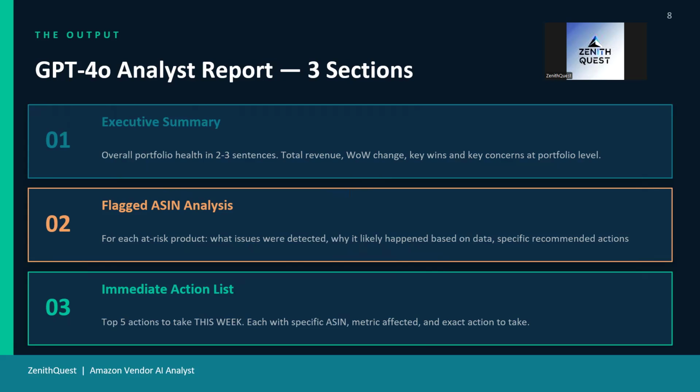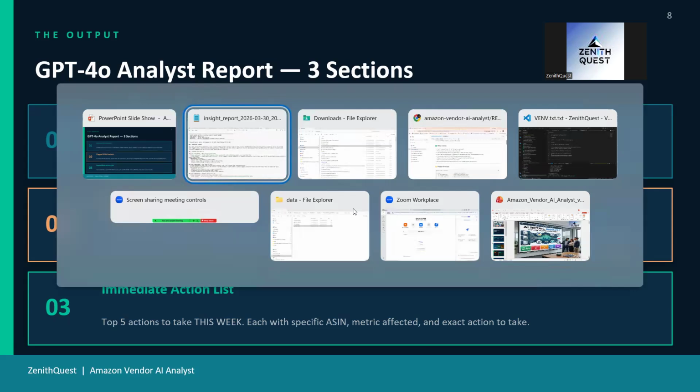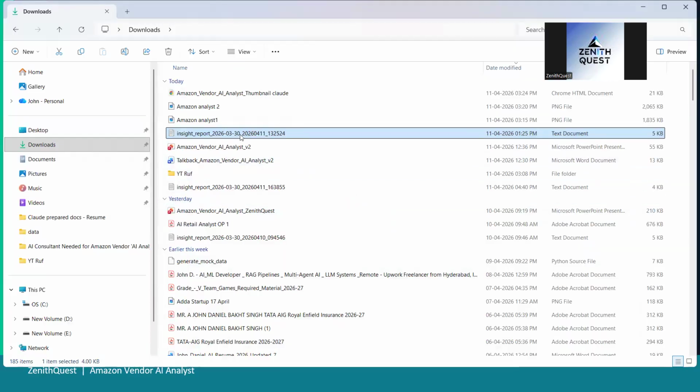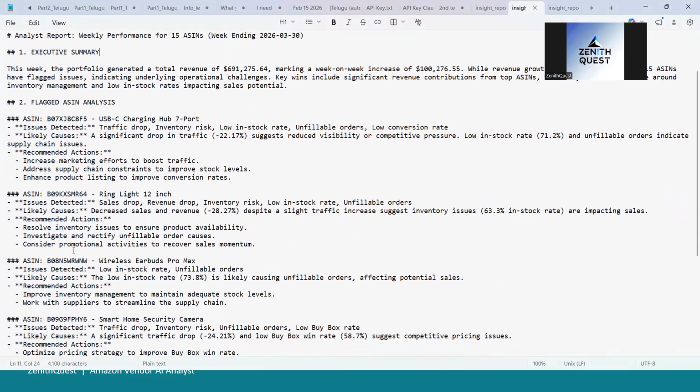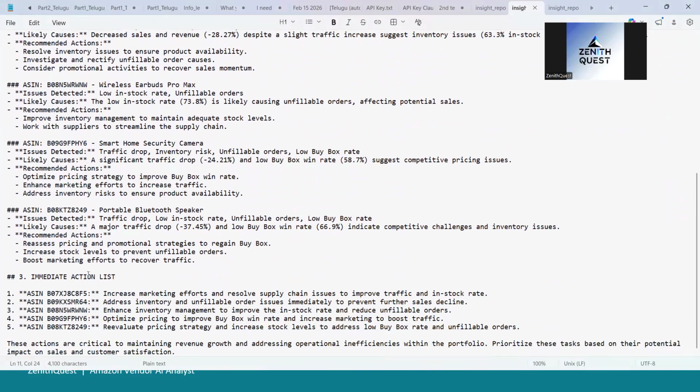The report is saved automatically to the output folder with a timestamp, and you can also download it directly from Streamlit. We did both. Here you can see we have it with the timestamp: the same executive summary, the flagged ASINs, which means Amazon Standard Identification Number, the unique ID, and the immediate action list.